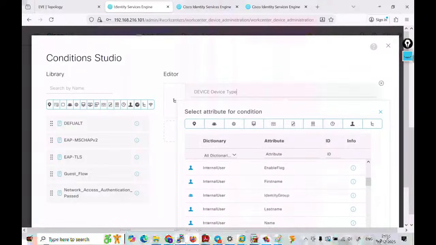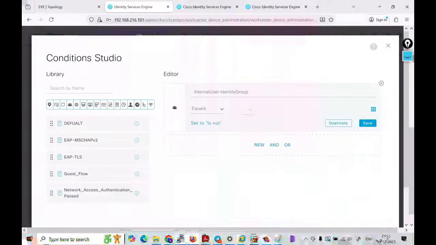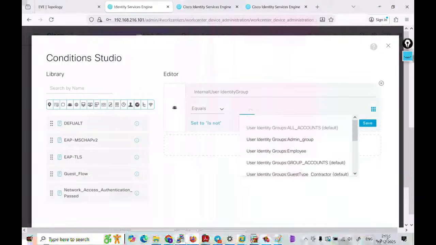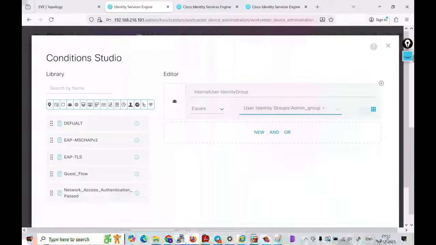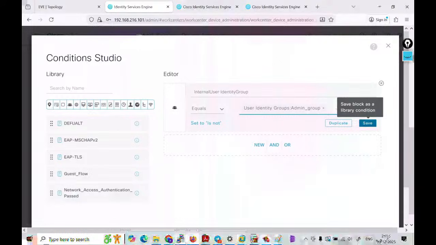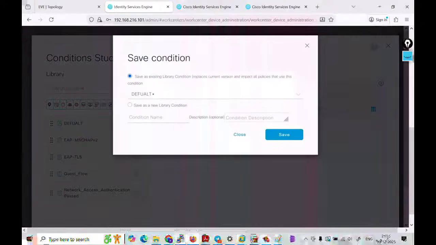Actually, we need to define such conditions here. Those are according to the user group. So here I need to define the identity groups actually. If I define the identity group, for which identity group? Admin. So we need to make sure of the condition. So I need to change the condition here, guys. So let me save it.